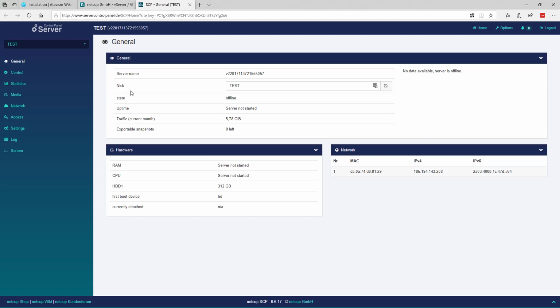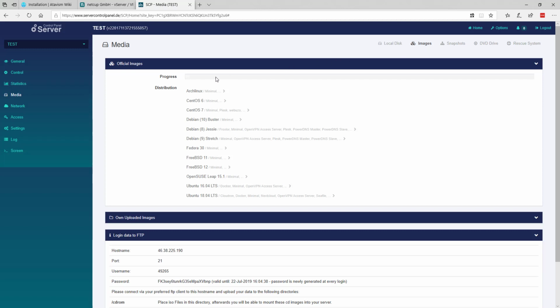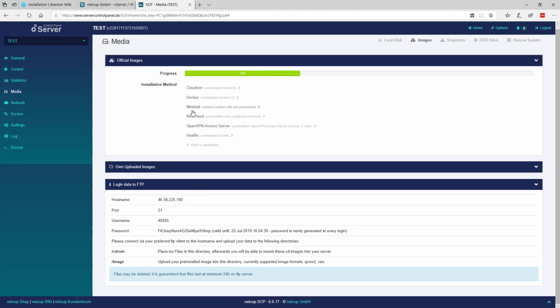And here, by default, they will provide you a server that is kind of ready to use. But in our case, we'll need to rebuild it, and they allow that, so you'll need to go to Media. Here in Media, you will go to Images, and you can either build this from scratch by yourself using the ISOs, or you can use one of their images. We'll use Ubuntu 18.04 today, so we'll select that. We need just a minimal installation with SSH pre-installed.